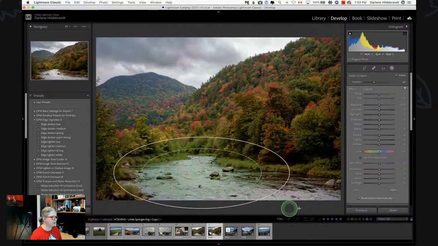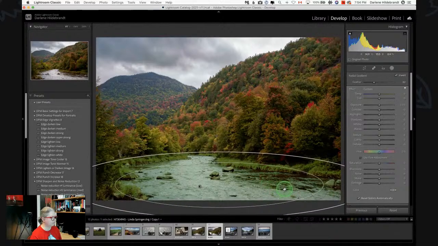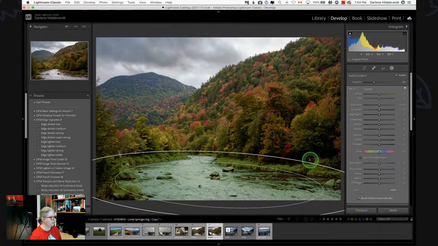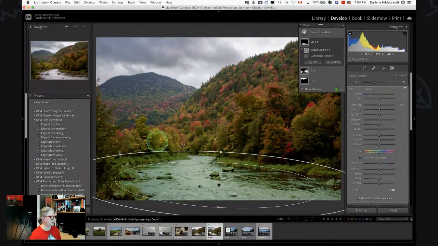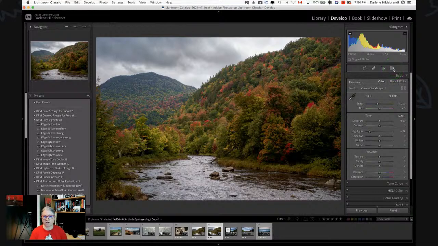So I'm just going to do a radial filter that goes over the water like this. Okay. So now you can see it's only selecting the tones that I selected first and inside the circle. Okay, so any tones like that inside the circle. So just bring that down. And let's give it some clarity. Right. So that's one edit, right?